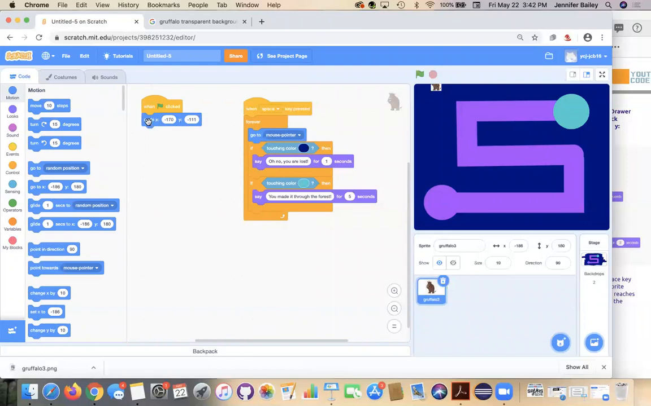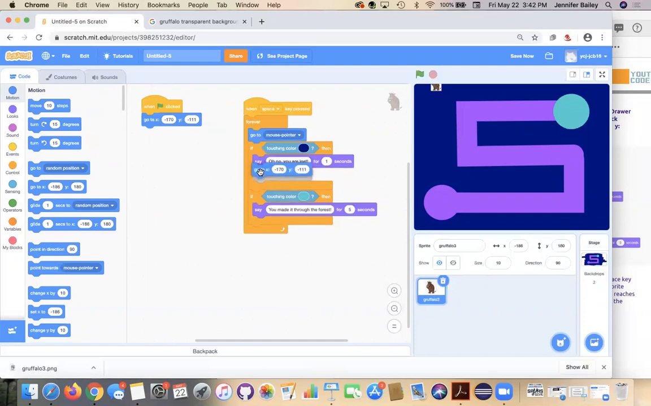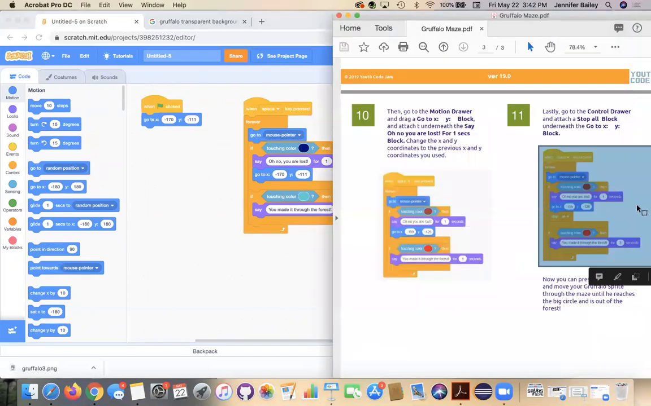Or you can hover over this block, and if you have a mouse or a right-click enabled keyboard, right-click and do duplicate. Duplicate is the same thing as copying. I'm going to drag it and drop it underneath our say "oh no, you are lost" block. And it's running, so that's why my program's having a fit right now.